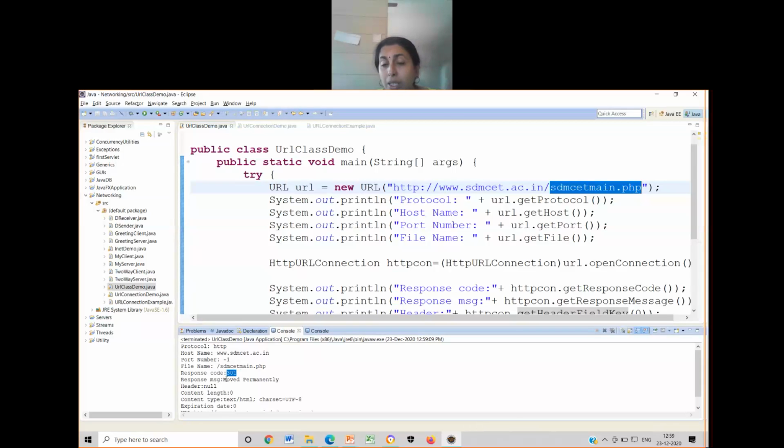It means that page which I am referring to right now is moved permanently, it is not available right now. That's why the content is 0. The file name that I'm referring to may not be available. Simply I have given an example for you.